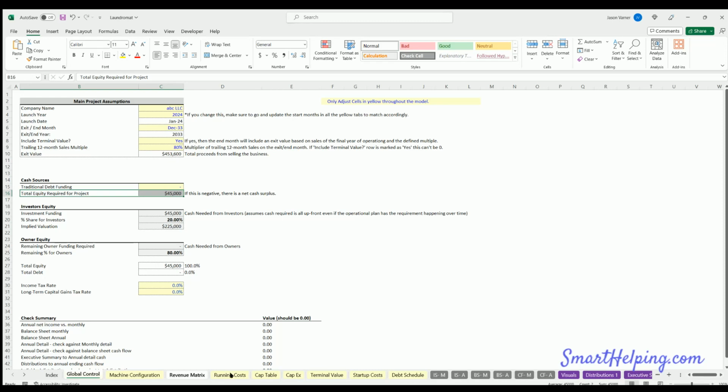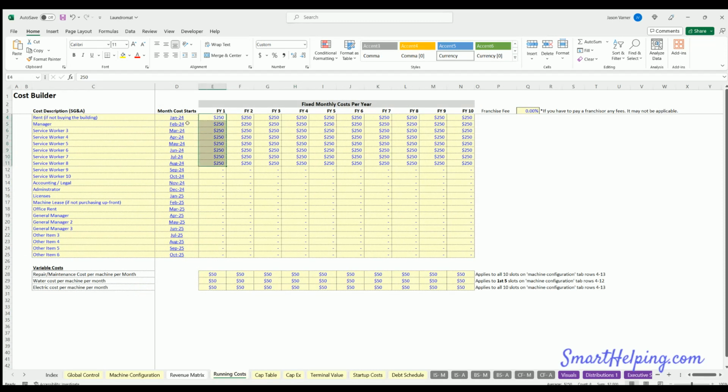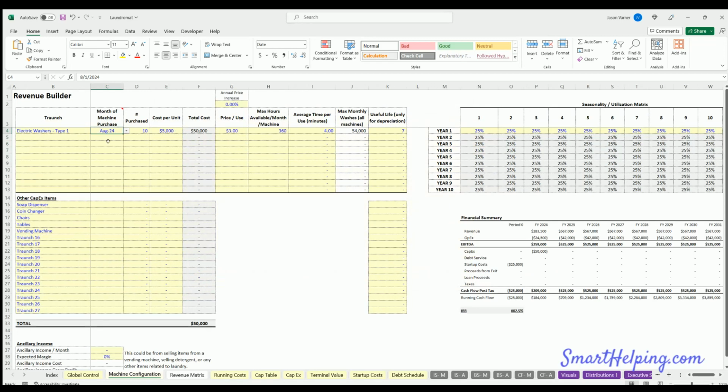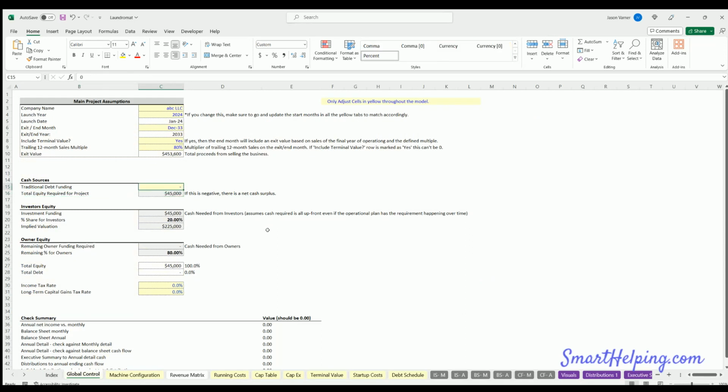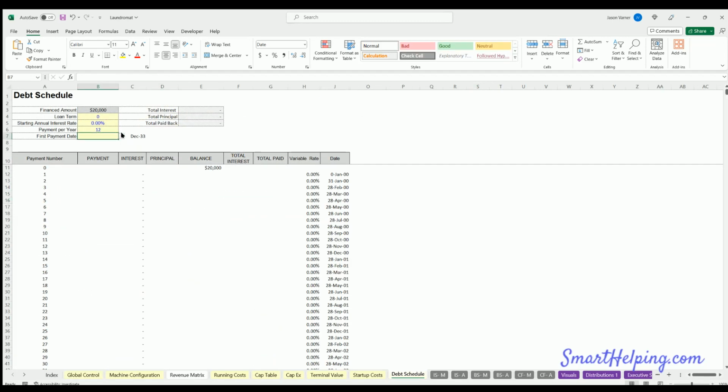And so that's all dynamic based on these costs, the timing of when those costs happen, when the purchases of these machines happen in this case, and when revenue starts and how much based on the seasonality here. And we can also say, well, if we wanted to borrow $20,000 of debt or take out a loan, the loan date could also be dynamic.